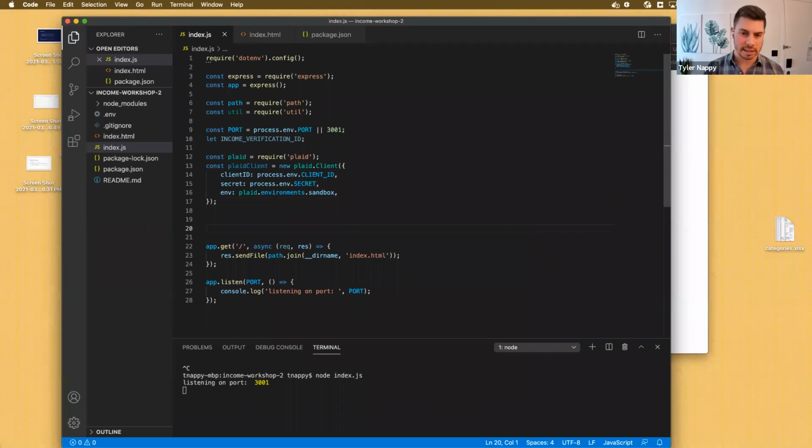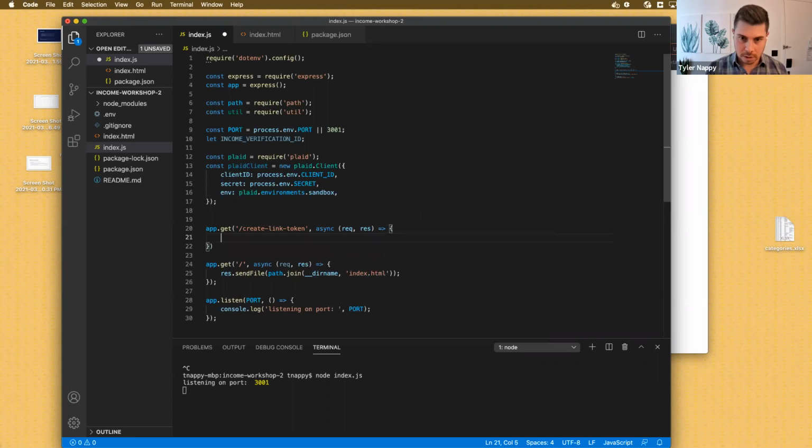Cool. So we have Plaid, easy as that to add. Let's go ahead and create a route for creating the income verification ID, and then also that link token and send it over to the front end. So we'll say app.get, we'll just call it create link token, async request response. And then first, we're going to say const income verification ID, camel case, is equal to plaid client dot create income verification. And then we're going to pass in that webhook URL.